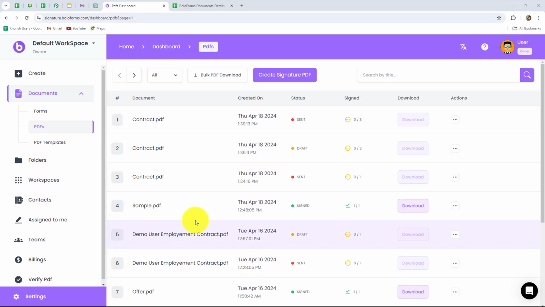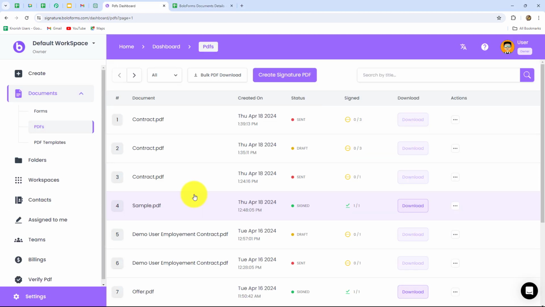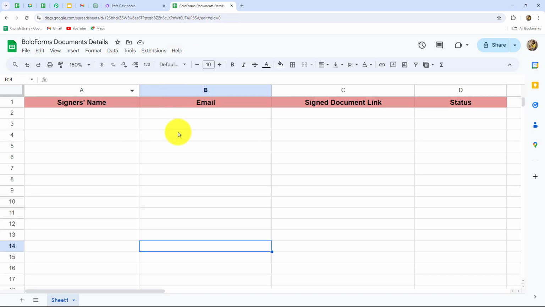In this video, we are going to learn how to add signed documents of BoloForms in Google Sheets. That means whenever I receive a document with signature, I want to add the details of that signed document in Google Sheets. So let's suppose I want to get the signatures of my employees on a new contract, okay? So I have sent the contract to each and every employee with the help of BoloForms, and now my objective is that whenever a person signs that document, automatically the details of that document and the person who has signed it should be added in my Google Sheets.